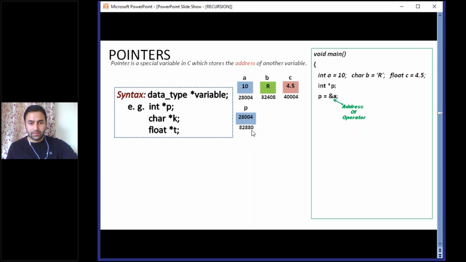After this, you have declared a pointer to a character value, char *k. So k will store the address of a character value, that is b, k = &b. See its declaration here, k is now storing the address 32408 and its address is 20248. Again, we declare a pointer to a floating value, float *t, and t will store the address of c. Suppose t is storing the address 40004. So these are the blocks in your memory. These will be declared like this.